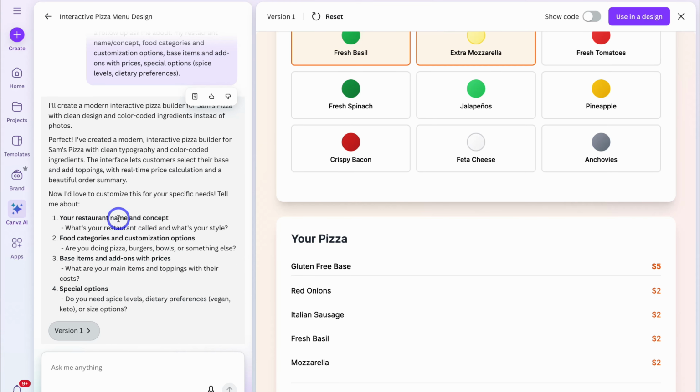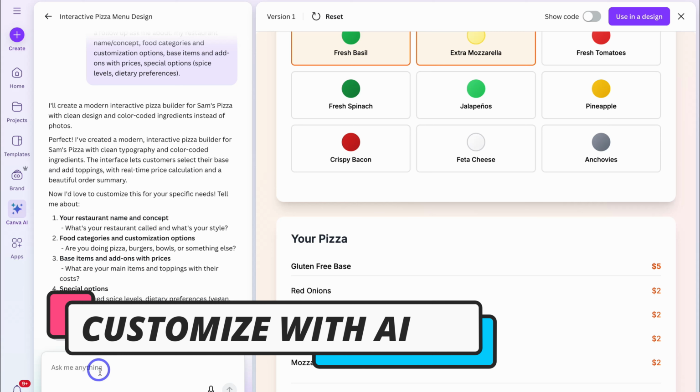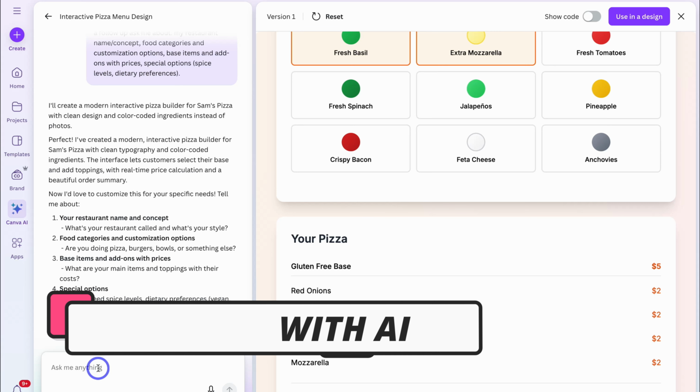Now, I already customized the initial prompt, so some of these questions are not relevant. Now, we can continue building out this app, tool, or widget by adding what we want to customize or add to this output.